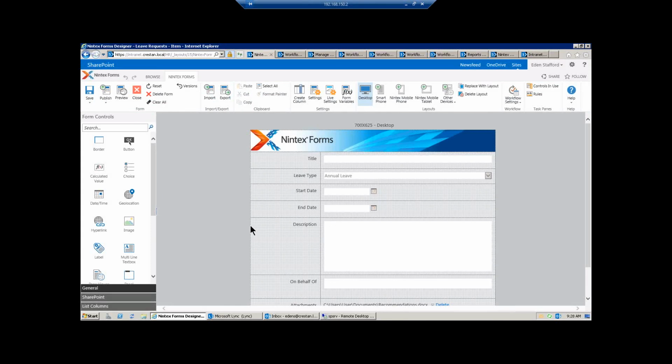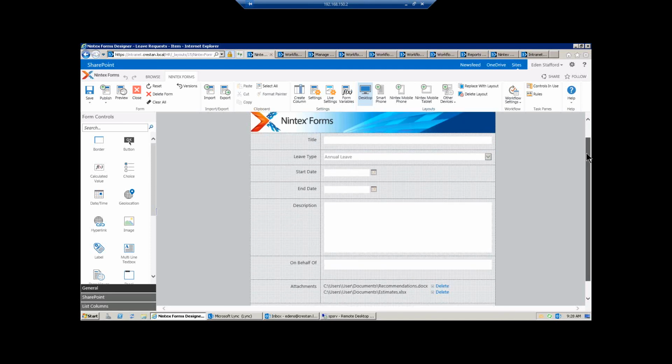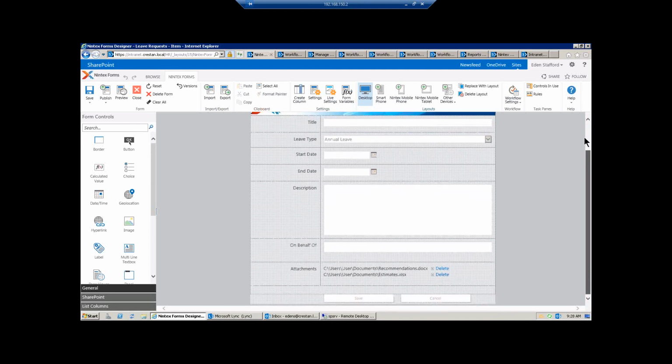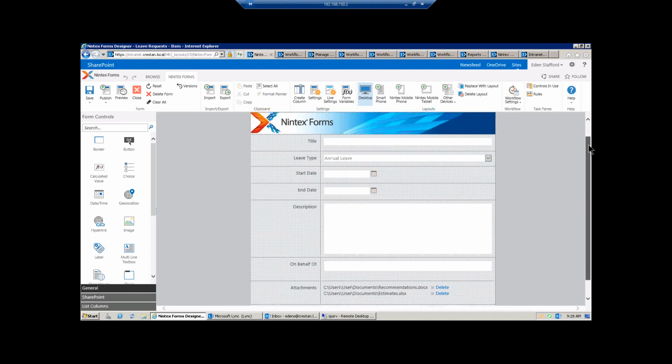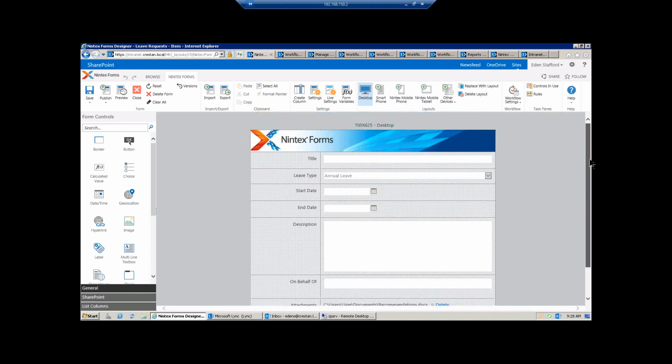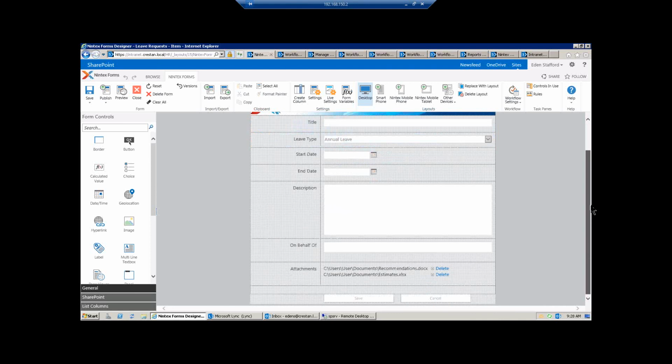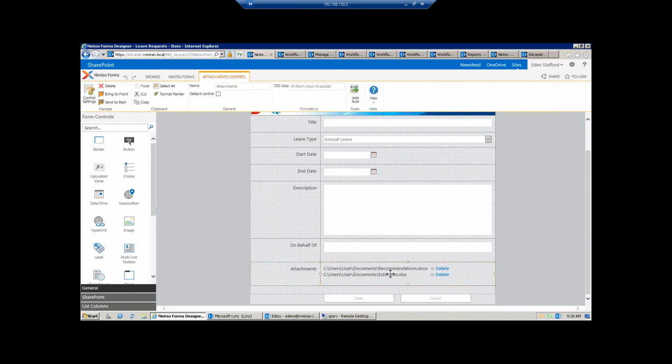Now, based on the SharePoint columns that were available to the form, Nintex has automatically generated a view for us that conforms to that people-centric design that I mentioned earlier, CX design. All our labels and our form input elements are all present. You'll notice all the actions on the left-hand side. These are available for drag and drop.